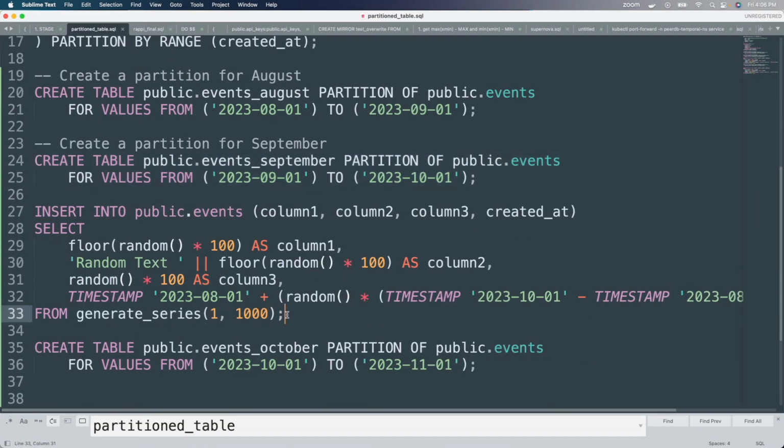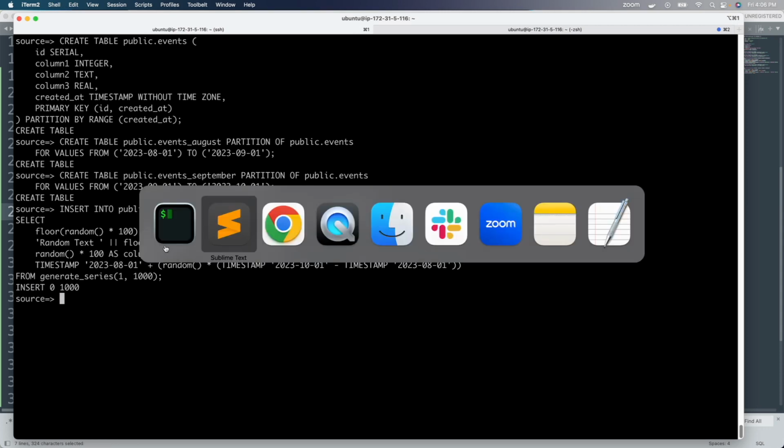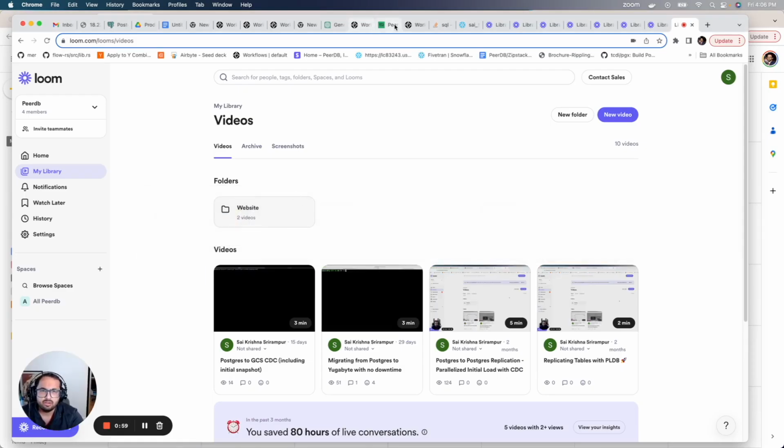Next, let me add some rows to the partition table. I'm adding around 1000 rows, if you see here. Next, let me go to PeerDB and kick off the replication.